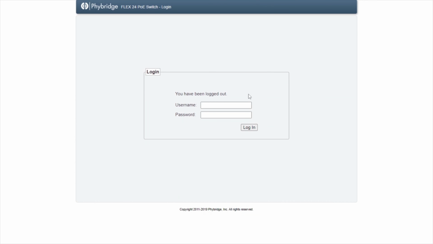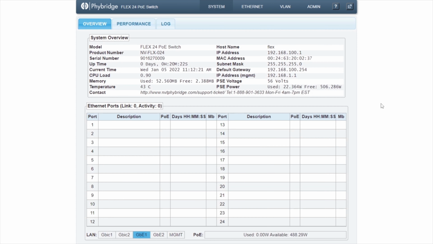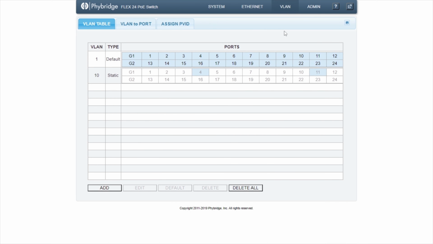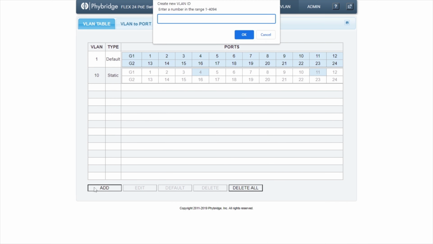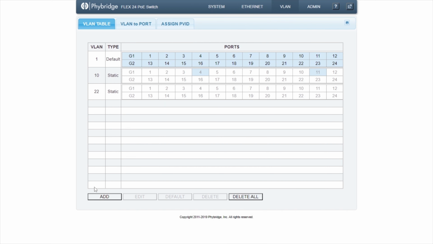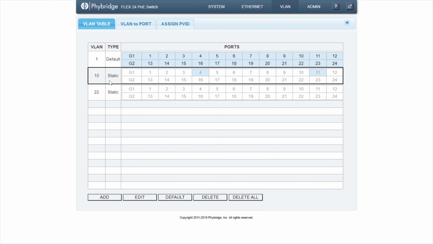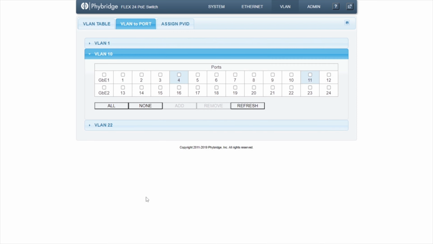VLAN and trunk port configurations can be made via the GUI by accessing the VLAN page. From here, we can access various configuration settings with the simple press of a button. As you can see on the VLAN table tab, we are given a list of all of the VLANs that the switch is currently supporting. By default, all switches will have VLAN 1 as its default. It is important to note that VLAN 1 should never be deleted under any circumstances, as this causes some configuration errors within the managed switch.